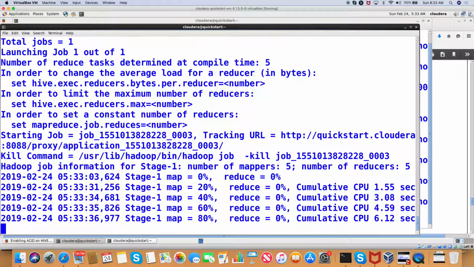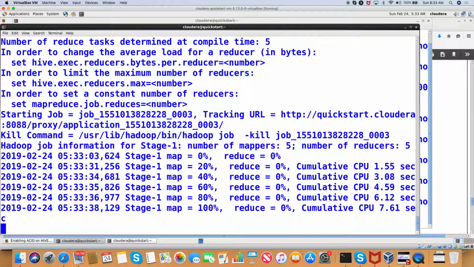Now you see the real MapReduce is going on with the cumulative CPU and all. So a little bit of work is going on there. The reason is to combine the different files together and give you a consistent result. All the map process is completed. As you can see, the time is taken. Okay, and now the shuffle and sort, and after that it will start the reducer.